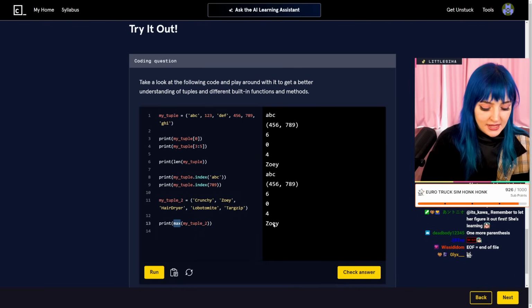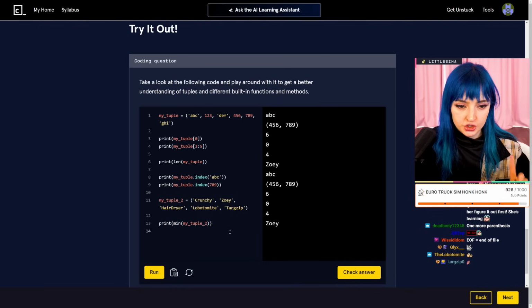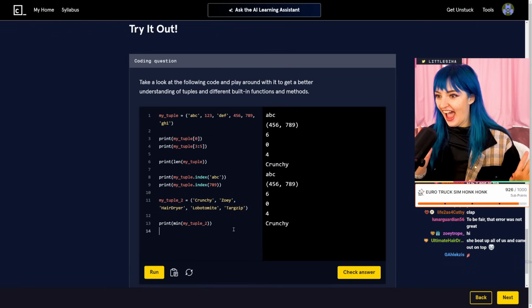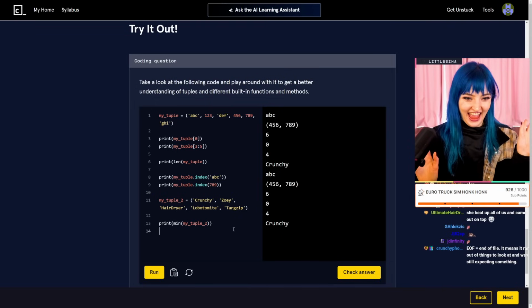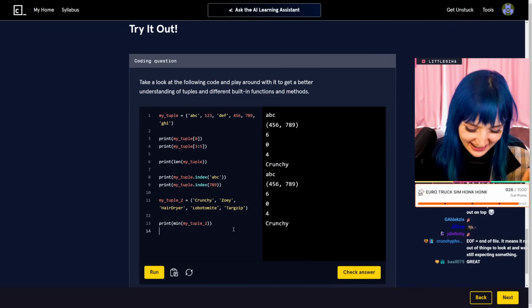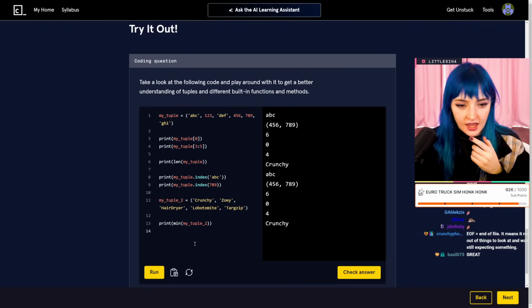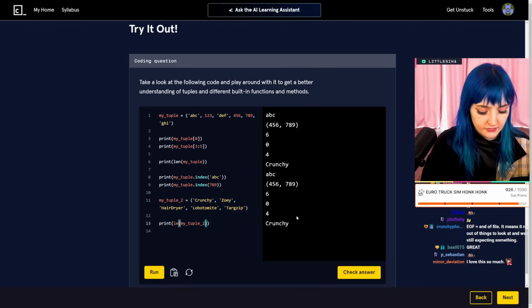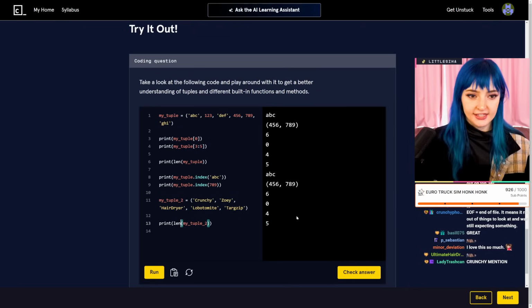Okay, and then if I do min, then it should be crunchy, because crunchy starts with a C. Okay, if I did len, it should return 5. Yes.